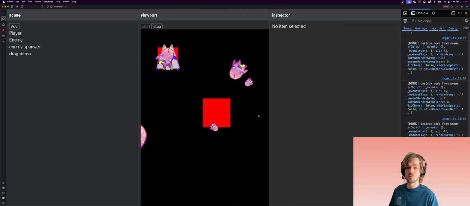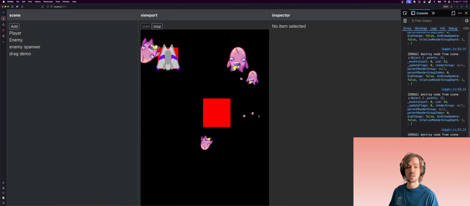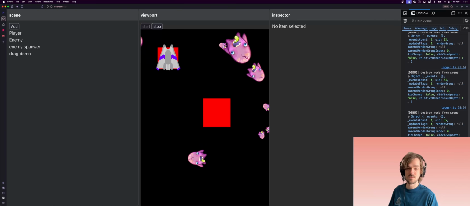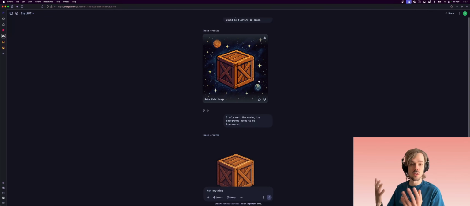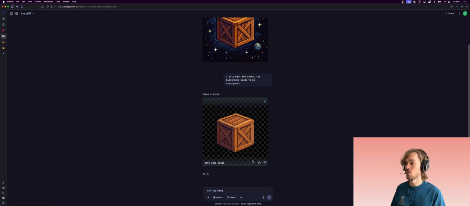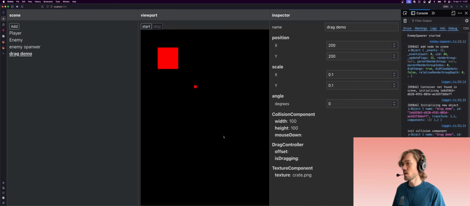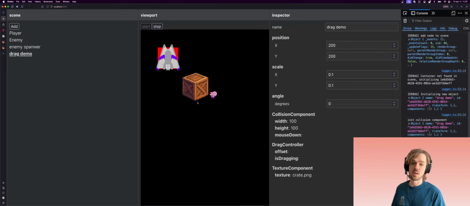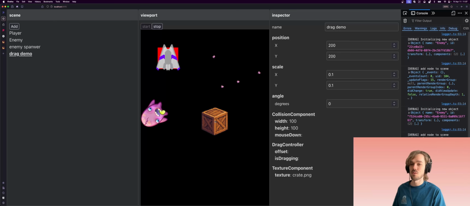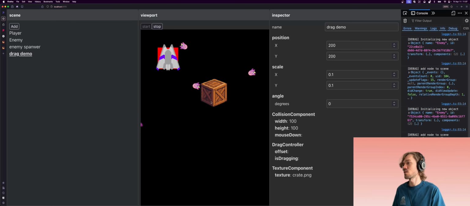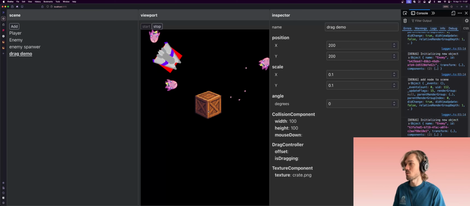I think the scene looks really ugly right now, so I want to make it look a bit more interesting. I used a new image generation from OpenAI, and I asked for just a simple crate in pixel art, and I wanted it to remove the background, so it looks like this, and then I added it to the scene, so now it kind of looks like this. I don't know, it's still not so pretty, but now it is a bit more fun to look at. So you can drag this crate around in space. So that's something.